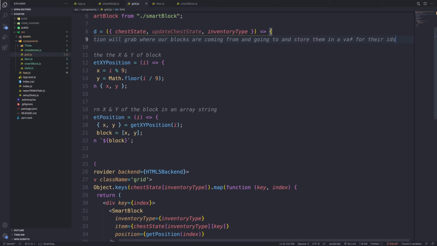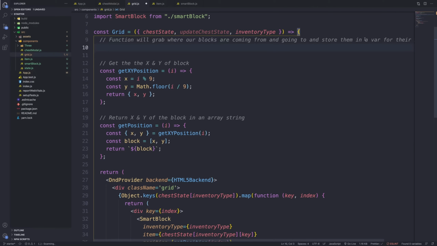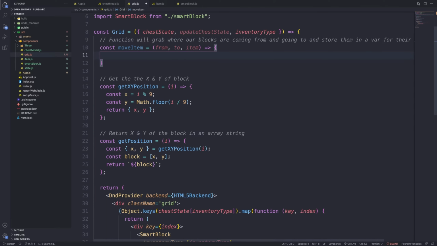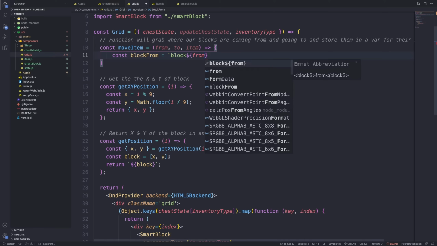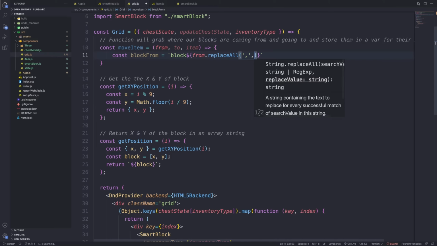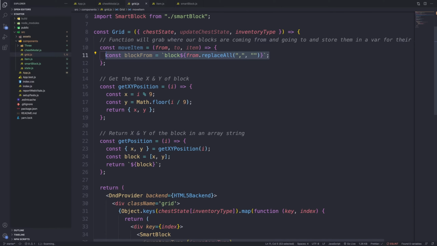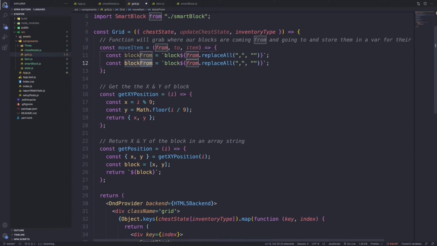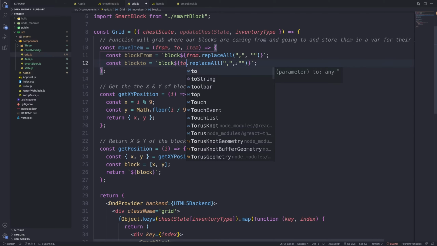So I'll create a function called move item, which will take in 3 parameters. The first parameter is where it's coming from, the second one is where it's going to, and the third one being the item. I'll create a variable called block from, and I'll just add a string of block, and then I'll use template literals so that we can grab that from value. I'll use the replace all method so that we can get rid of the commas, and I'll just replace it with nothing. I'll do the exact same thing for the to parameter. I'll create a block2 variable, and I'll also want to get rid of that comma. Remember, these are in arrays, so getting rid of the comma can help us here.